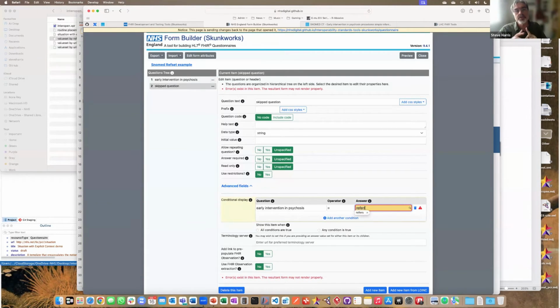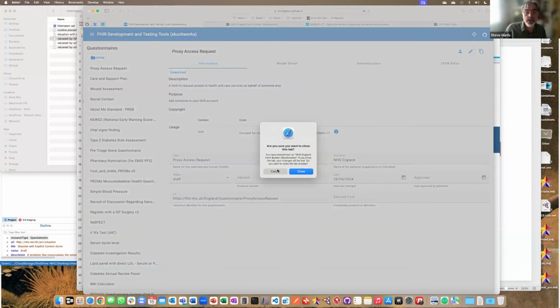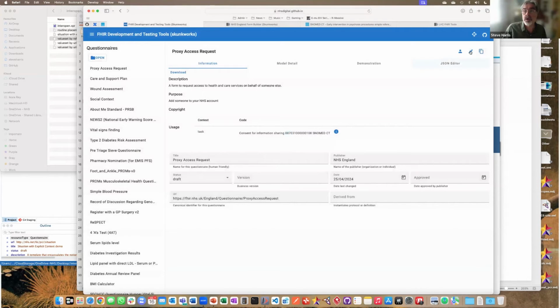Apologies. So what that does normally is it will go to the term server and fetch back the list of terms for early intervention psychosis so that I can say which ones I want to skip. So let me go and find something that I know works. Cancel, I don't want to close this tab.